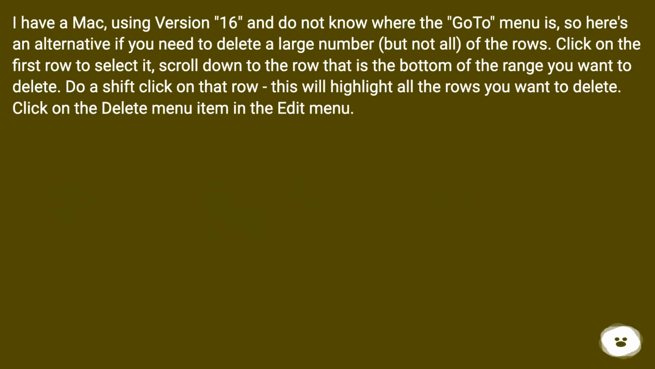I have a Mac, using version 16, and do not know where the Go To menu is, so here's an alternative if you need to delete a large number, but not all, of the rows. Click on the first row to select it, scroll down to the row that is the bottom of the range you want to delete. Do a Shift click on that row, this will highlight all the rows you want to delete. Click on the Delete menu item in the Edit menu.